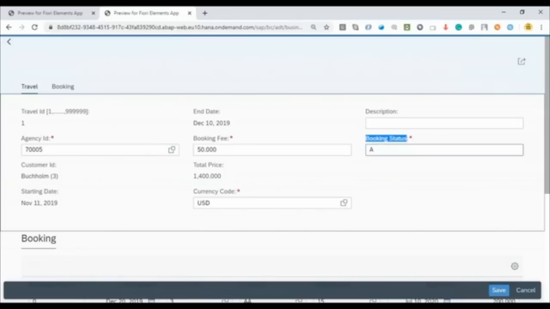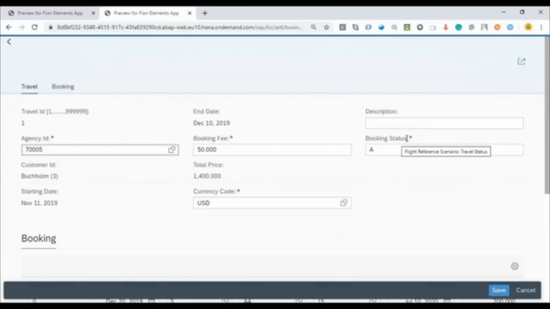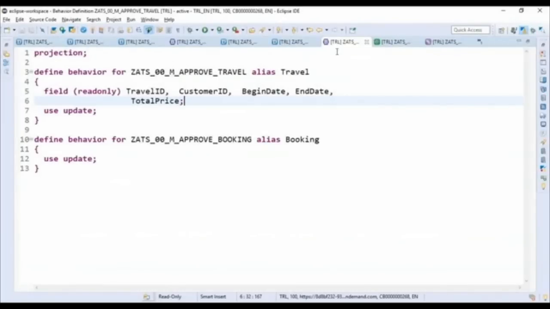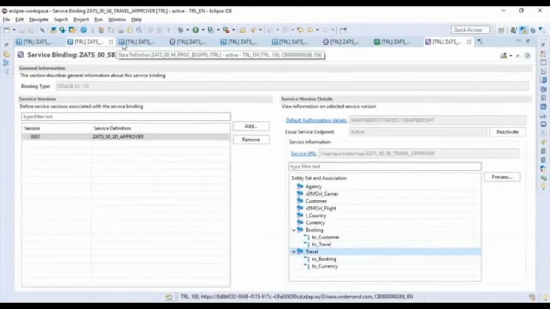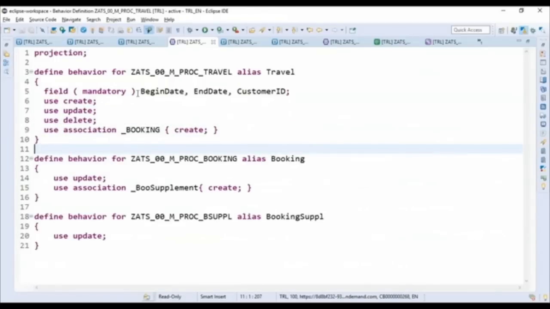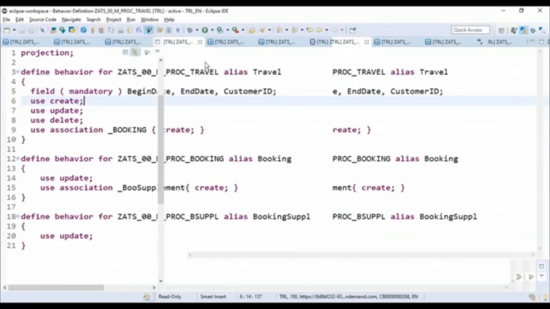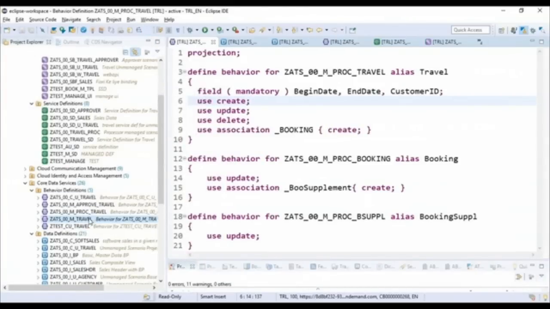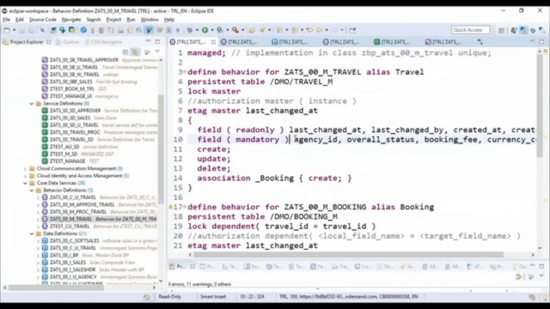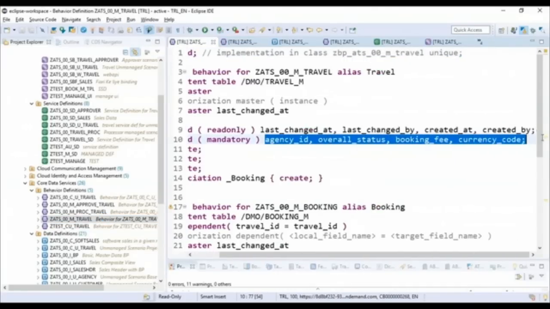Why is it also allowing me status, currency code? That's because we have made these things mandatory, and you cannot actually change the mandatory things behavior in the projection. So what I would do is go back to my base, and here from the mandatory list I will remove these things from my base. Actually, where is my base definition? This is the base definition, and you see here, since these things are made mandatory, my user cannot actually edit these things.